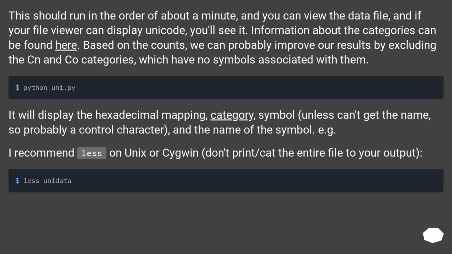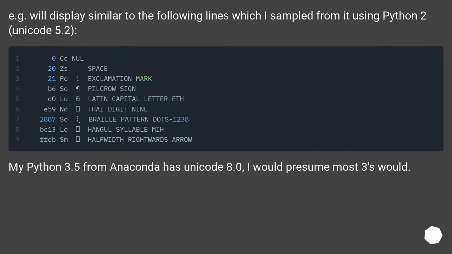It will display the hexadecimal mapping, category, symbol, unless it can't get the name, so probably a control character, and the name of the symbol. I recommend less on Unix or Cygwin; don't print or cat the entire file to your output. For example, it will display similar to the following lines which I sampled from it using Python 2, Unicode 5.2. My Python 3.5 from Anaconda has Unicode 8.0, and I would presume most Python 3s would.